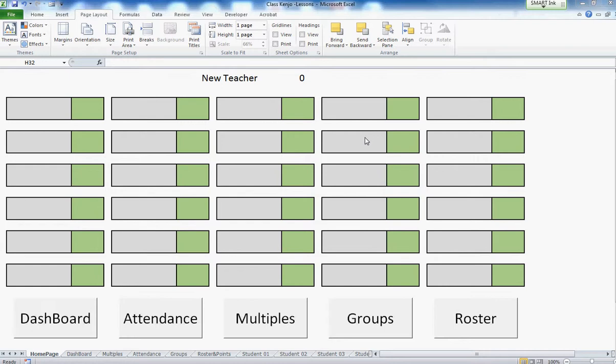When you first open up the program, you should come to your home page, which will be blank. And the first thing you're going to want to do is load up your own name. So we're going to go to Roster. So click on Roster.